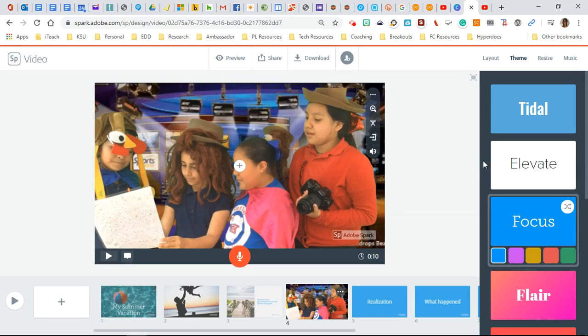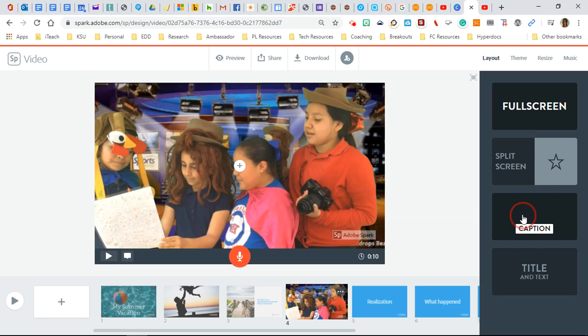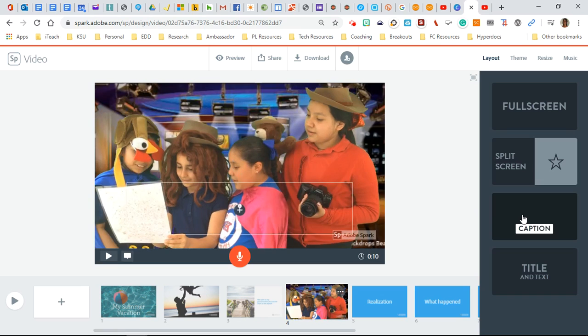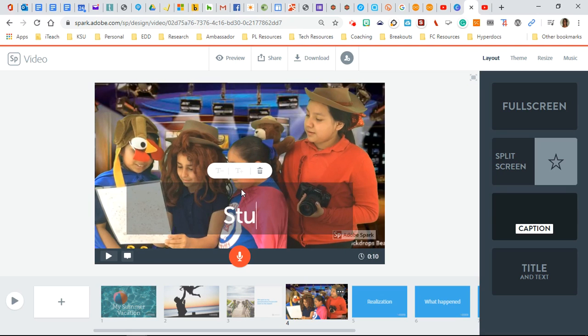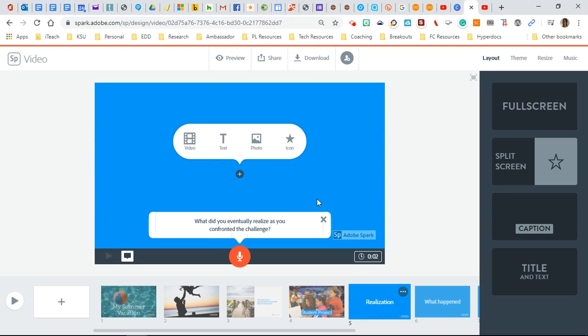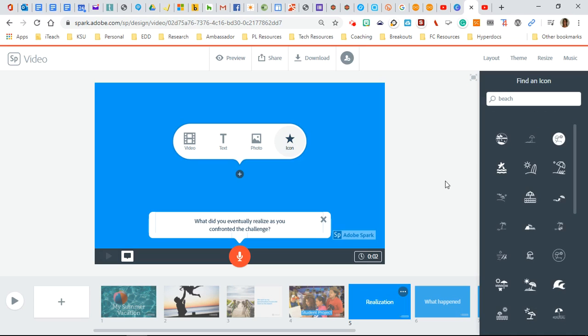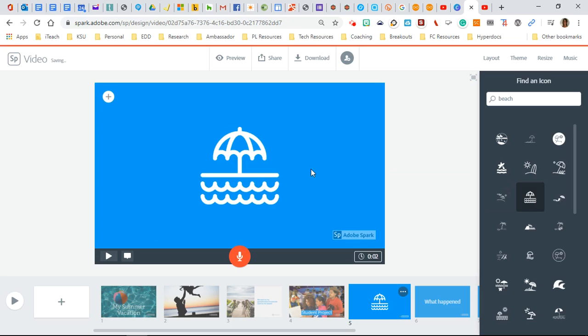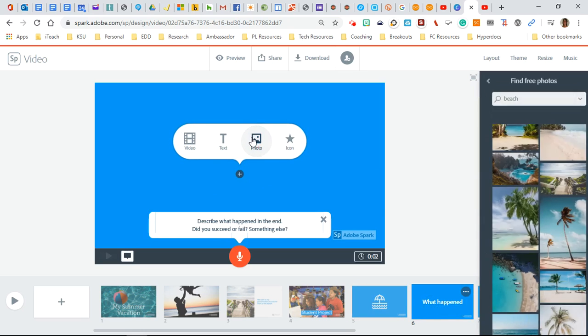Now I may want to tell my audience what this clip is about. So if I click Layout, I can choose down here and put Caption. And then I can simply write here what it is that they're going to be watching a video clip of. And I can continue to put more items and more photos. Let's look at the icons. And let's end with a photo here.